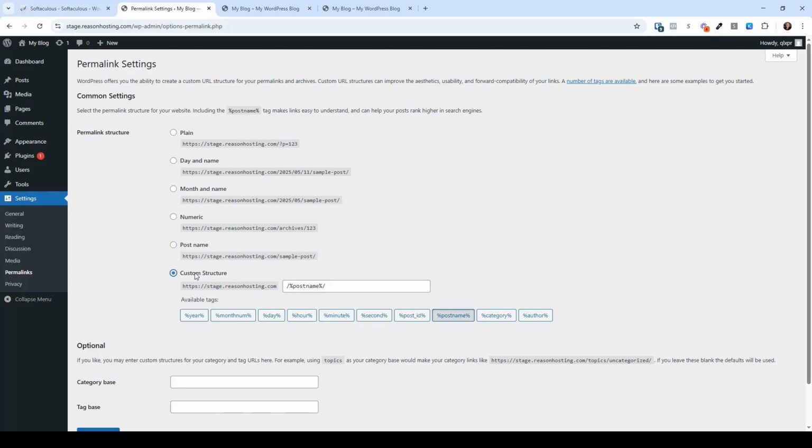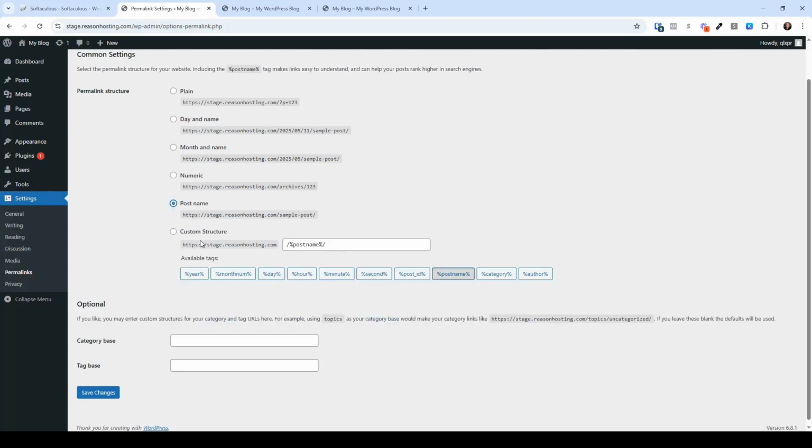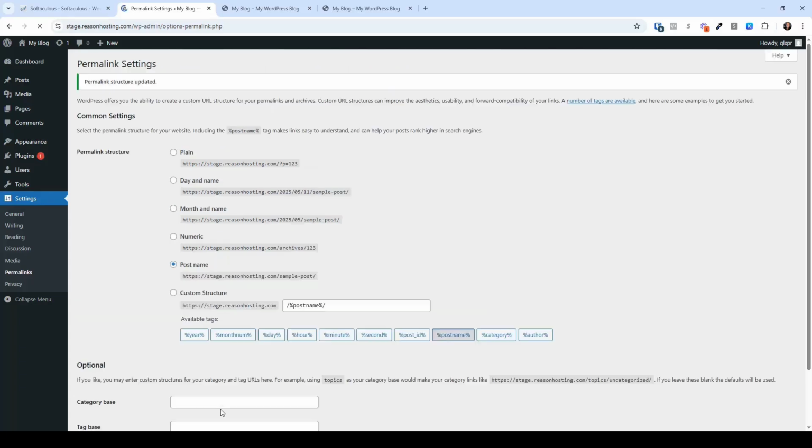And then you've got custom structure, which, if we reload this page, basically does what this was doing up here: year, month, date, and post name. So I recommend post name, simply because it's going to give us that domain name with the post name that we create when we create a post, which we'll talk about in later videos. After you select post name, go ahead and select save changes, and voila, we're done there.